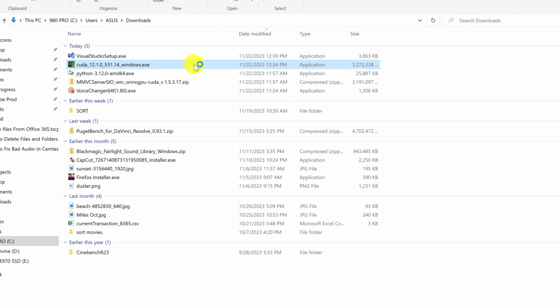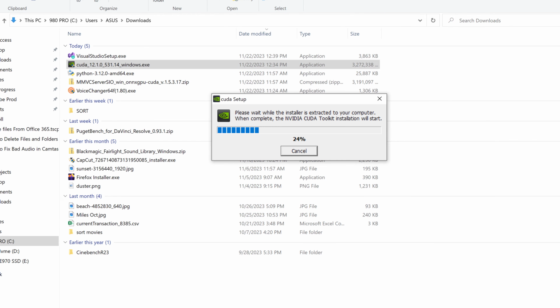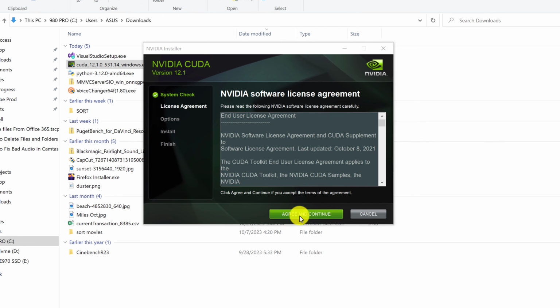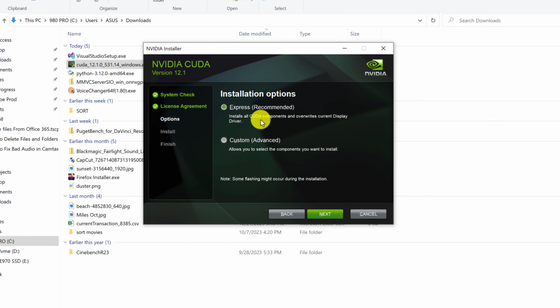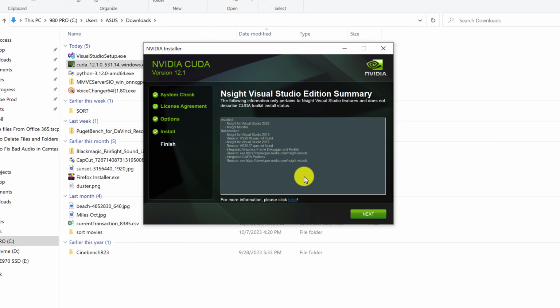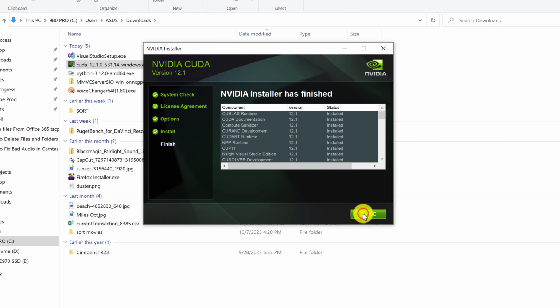Go back to your downloads folder and double click on the Cuda 12.1 executable again. Choose the extraction path and click OK. Let it check for the system requirements. Agree and continue again. Express install and click next. Okay, and now your install should be in progress. All right, congratulations. It's now installed. Just click the next button and click close.